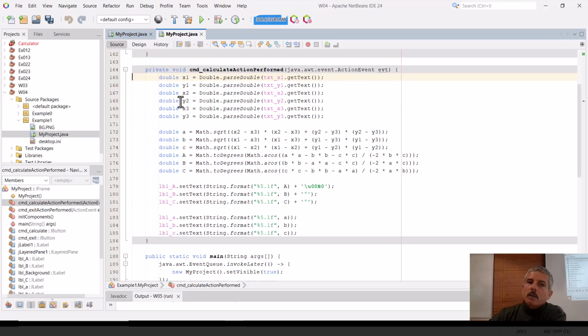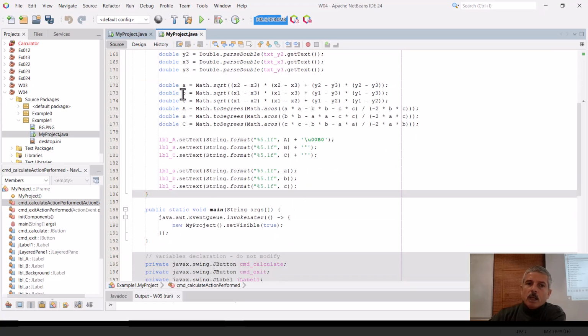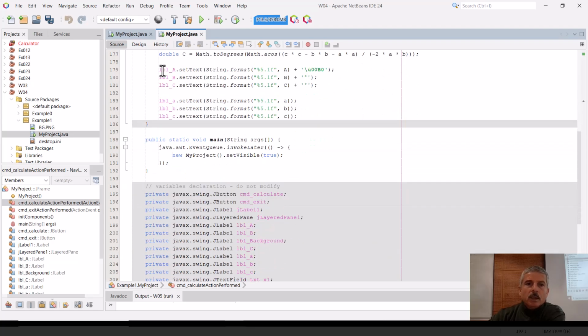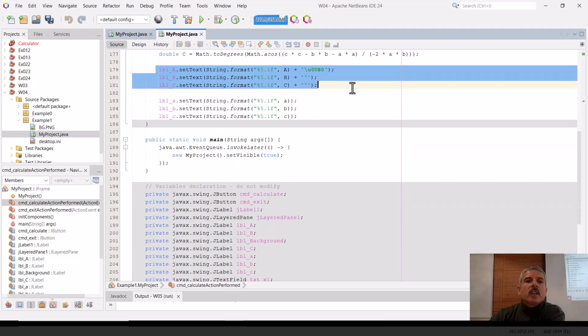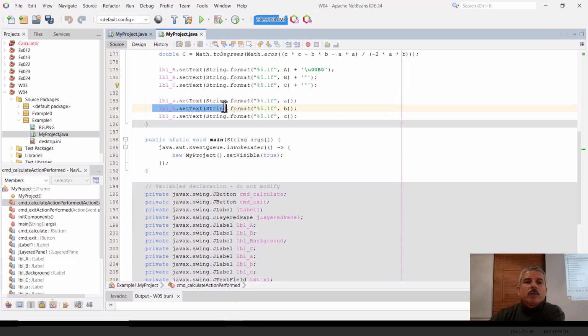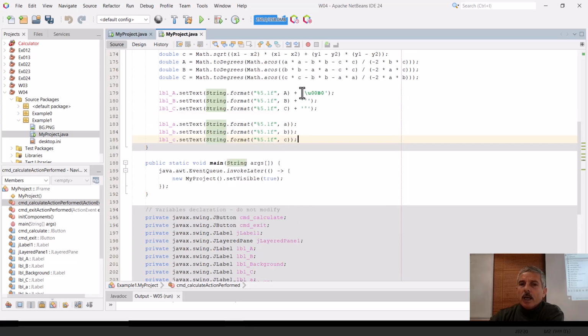Read the variables, do the calculations, and here update the values for the labels, update the values for the angles. I mean, these are the angles ABC, and these are the dimensions abc in small letters. And this is how I concatenated the degree character after each angle. That's all for the term project.